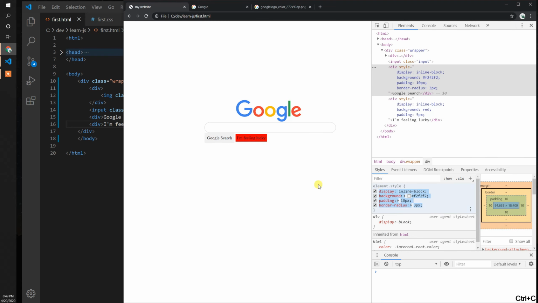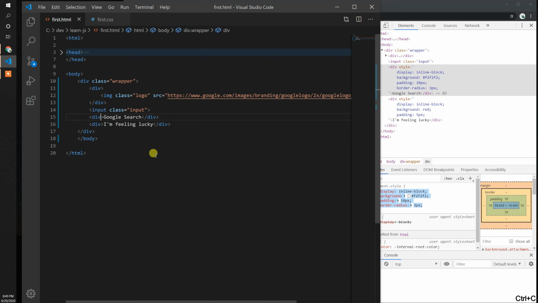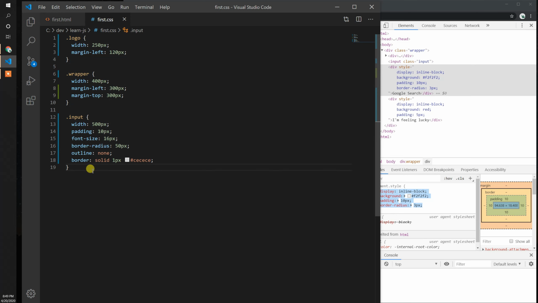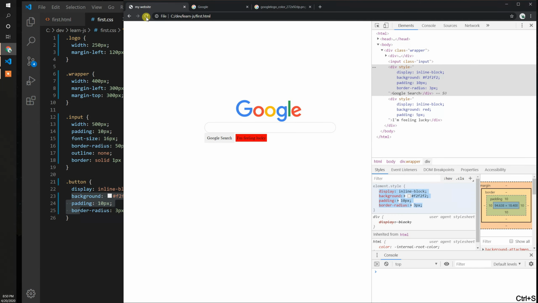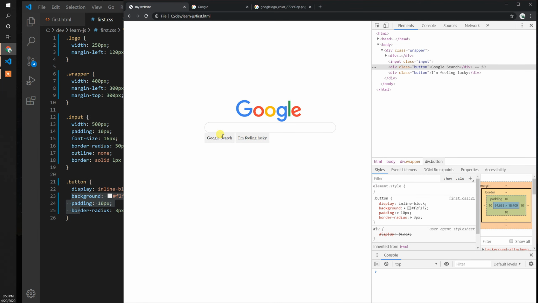And let's add it to a class for now, and let's say class button, and then here class button. Save it. Let's add it to our CSS here, button, and add the style. Save and then reload. Alright, so we have it like that.